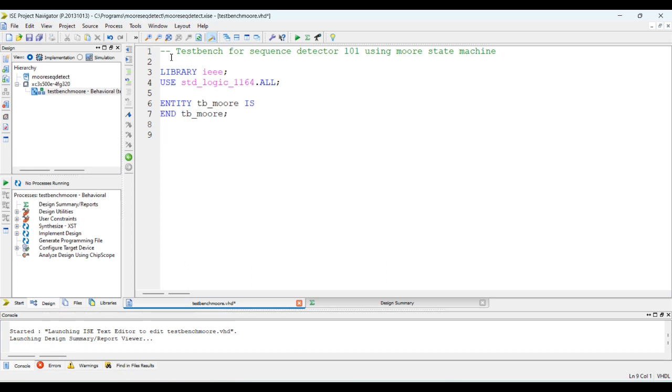And the next thing I have to do is, okay, I have now created an entity, but now I have to give an architecture to that entity, right? So I have to provide the structure, the behavior, and what the entity is going to implement, right? So that's why I'm going to declare an architecture, and I'm going to name that architecture behavior. Architecture behavior of TB Mealy is, and then I'm going to declare a component declaration.